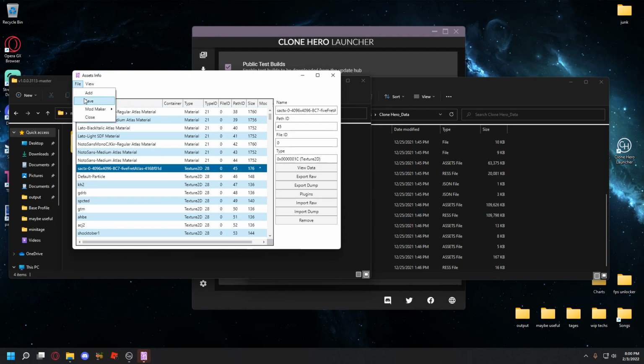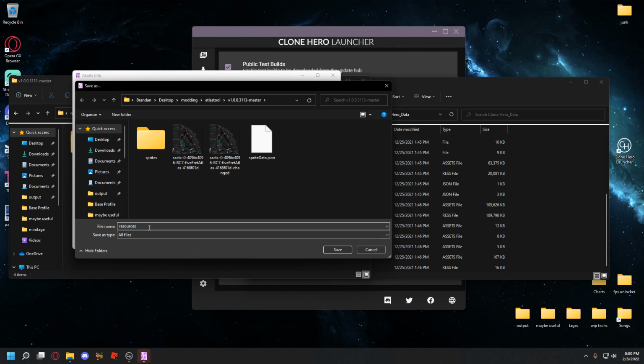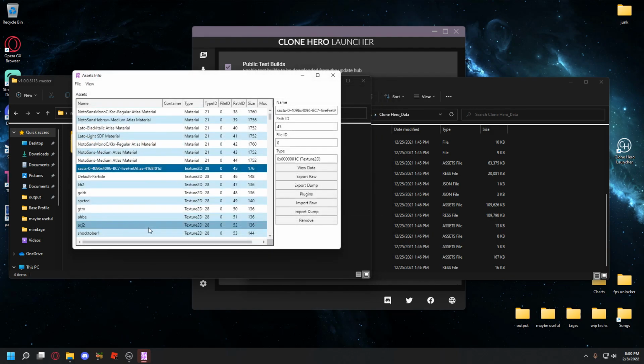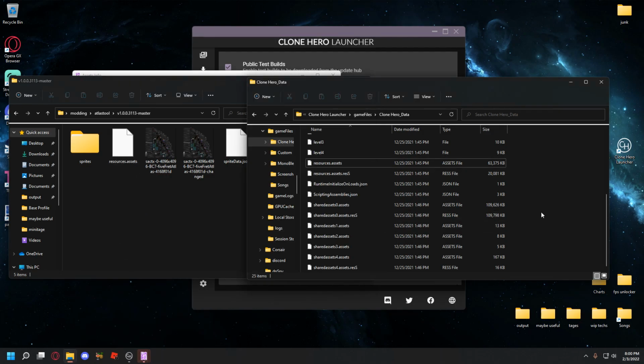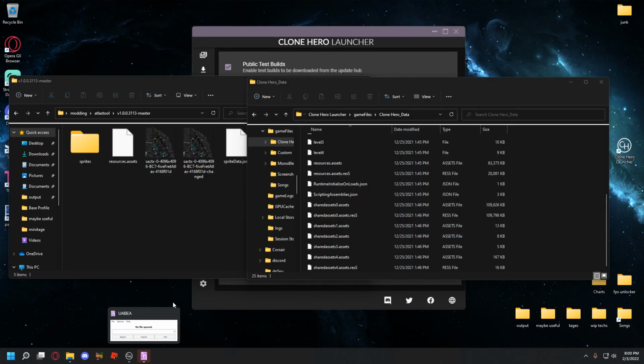Make sure to save the file. How do we do that? We click file and then save, and then just name it resources.assets, and it should be in the folder where you put that. This doesn't matter. It doesn't matter where you put this. It just matters that you have it. Okay. We're gonna go back to our Clone Hero folder. We're done with the UABE.